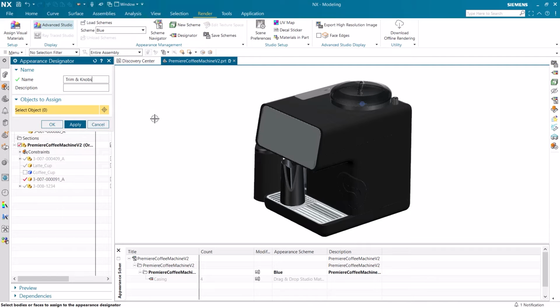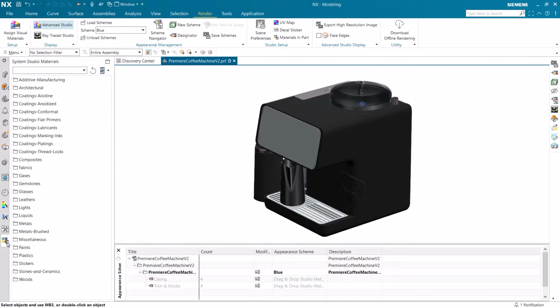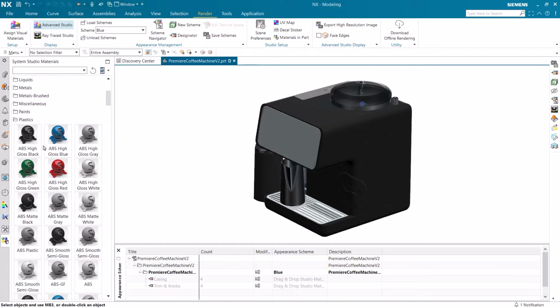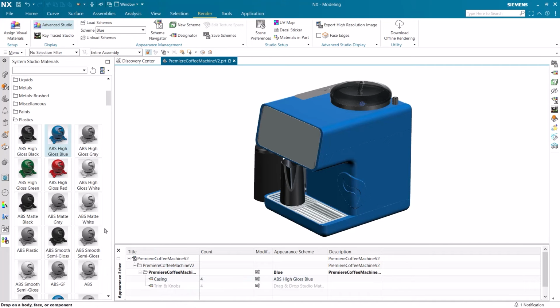Our second group will be some of the knobs and trim of the model, and we can select those parts as well. There are a lot of different materials to choose from, but our first scheme will be ABS High Gloss Blue, with the trim and knobs being gray.